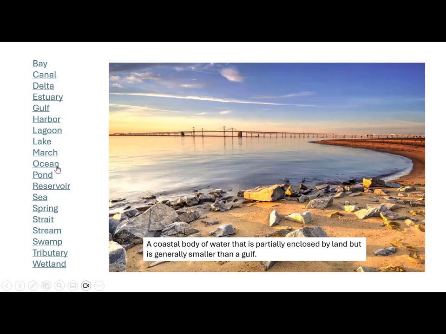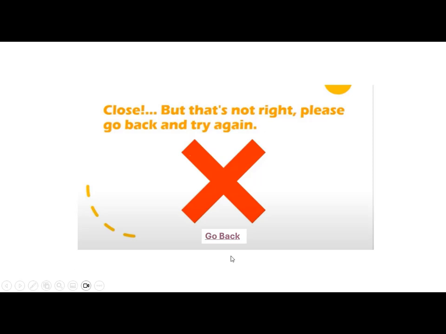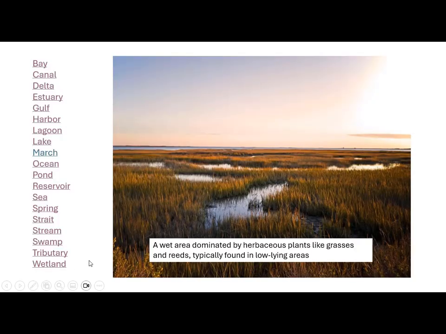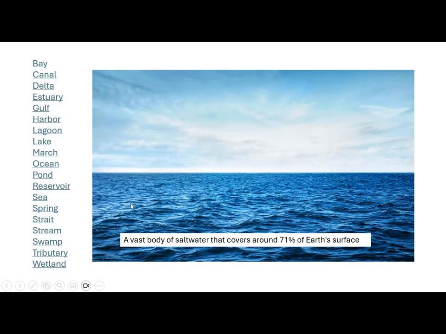This is a coastal body of water that is partially enclosed by land. If you look at the photograph and read this, you can see that this could be a bay, correct. This is a wet area dominated by herbaceous plants like grasses and reeds. Therefore, this could be a swamp. No, I go back, it's not swamp. Let us try wetland. Also, again, wrong. Therefore, let us see marsh, and this is the correct answer.